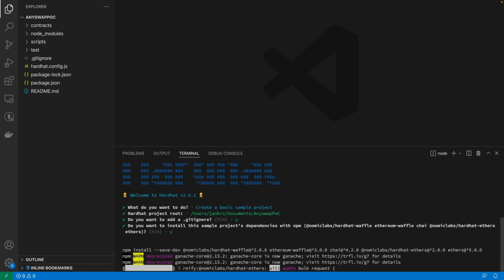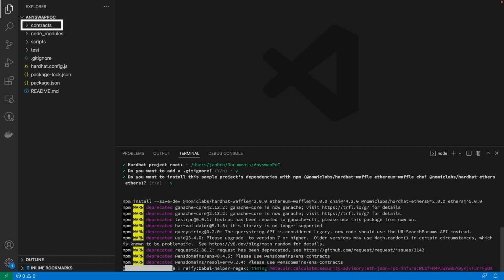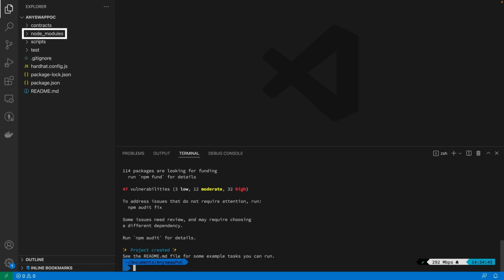Once the setup completes, you'll see a contracts folder, which contains the source code for our Ethereum contracts, a node_modules folder, which we can ignore but includes code for all of our dependencies, such as Ethers.js and Waffle, a scripts folder, which contains automation scripts, and a test folder, which contains all tests that will be run when initiated through Hardhat. In addition to these new folders, you'll see a few new files. Package-lock.json and the README can be ignored.